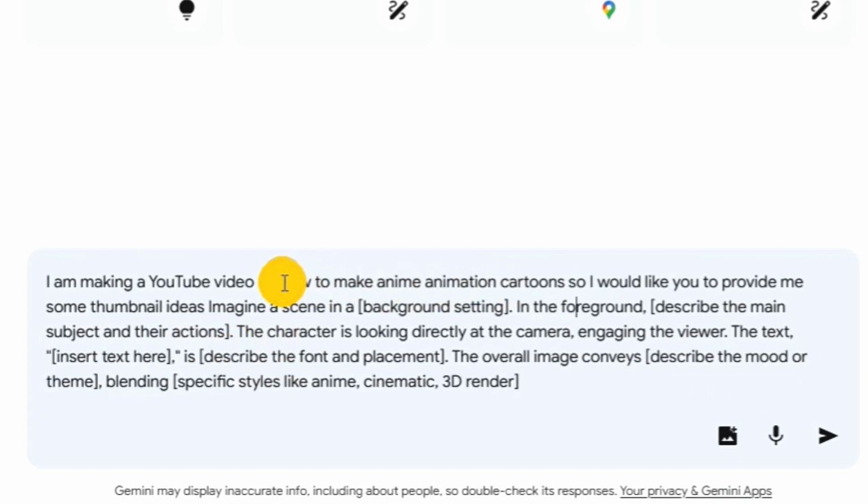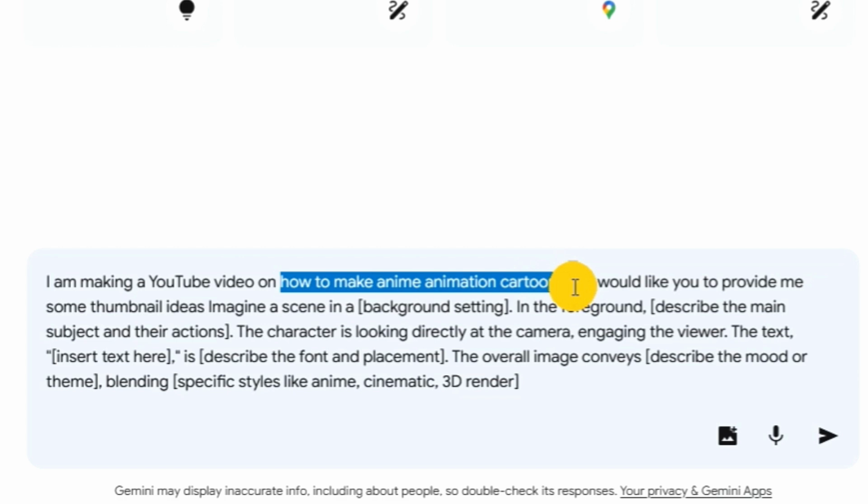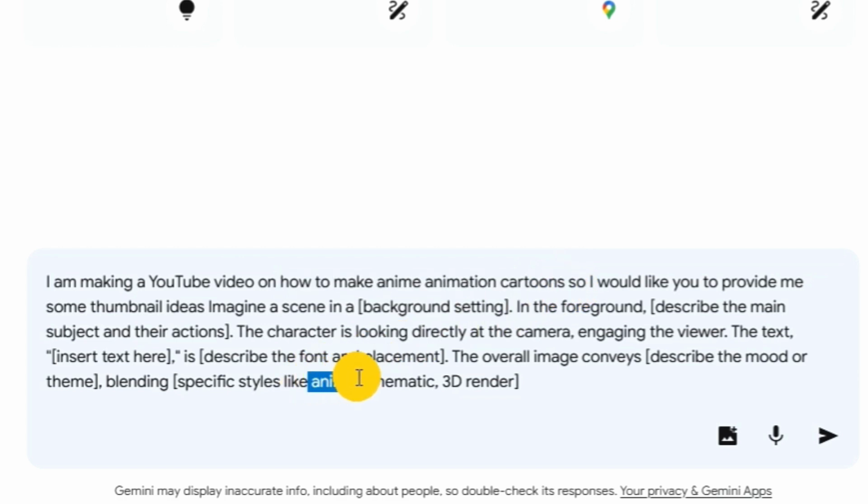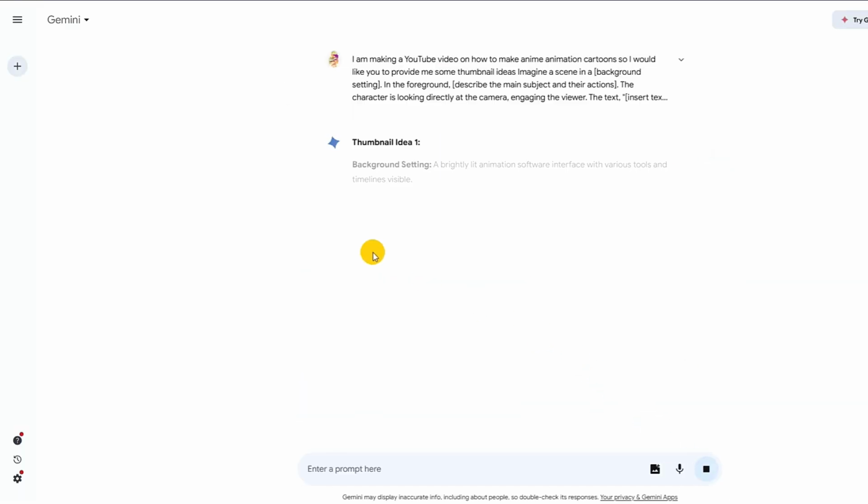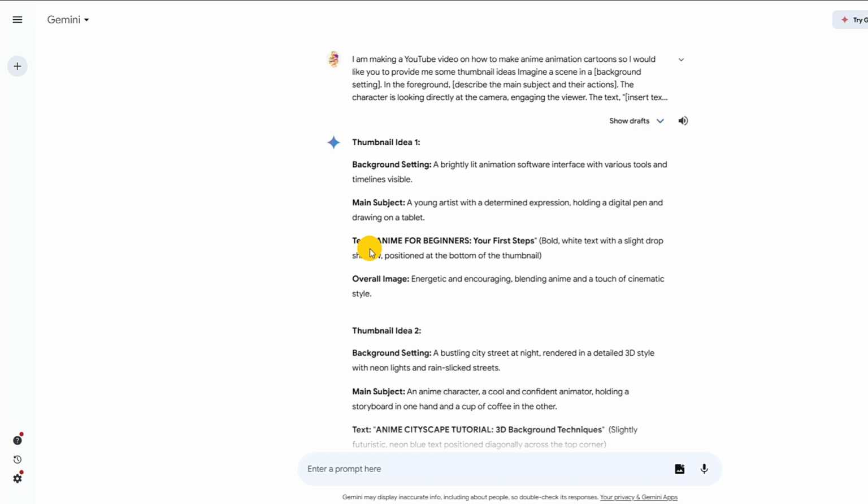So now, since I'm making a thumbnail for anime animation cartoons, I've given my title here, which is how to make anime animation cartoons. So I'll keep the rest of the settings the same. In the theme style, I've written anime style, which you can change according to the thumbnail. So you can see that here we received 3 thumbnail ideas.